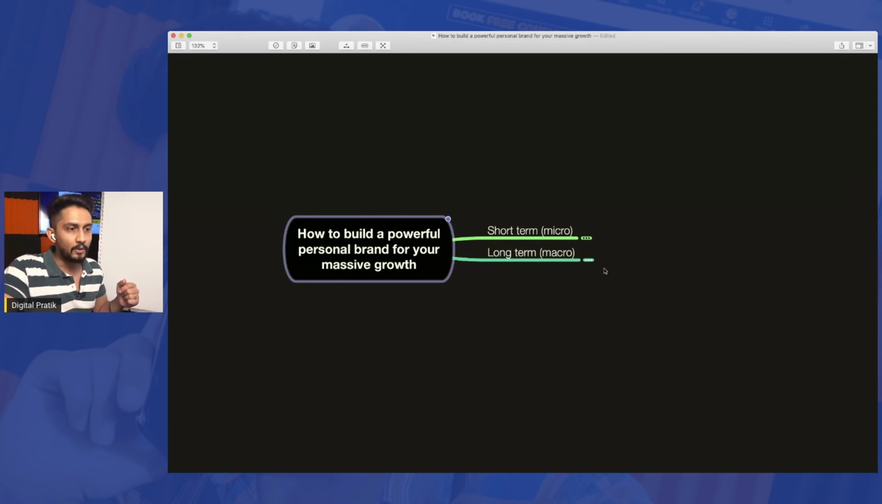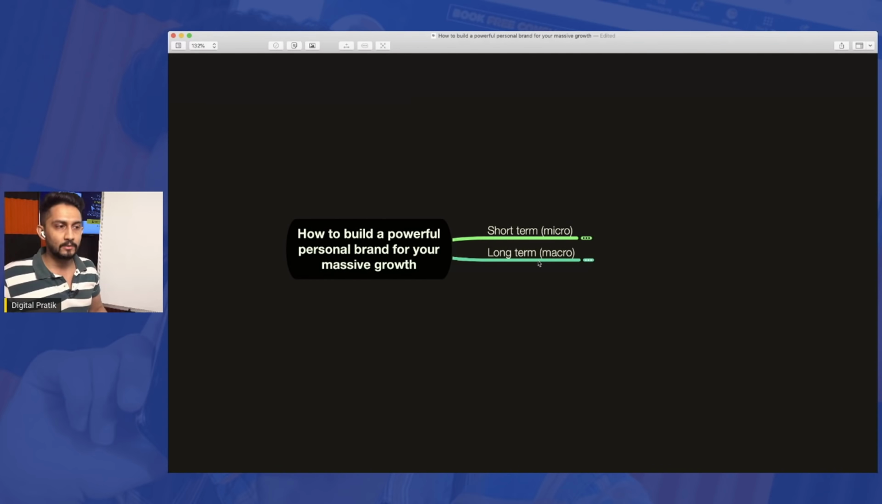So now let's talk about how to build a personal brand for your massive growth, which I'll divide into short-term and long-term goals. I always divide this, and this is how I've lived my past 8 to 10 years. For the past 8 to 10 years, most of the time I've been focusing on short-term micro. Now you might be worried, oh, Pratik is always preaching long-term pe focus karo, long-term pe focus karo, and now all of a sudden he's saying short-term.